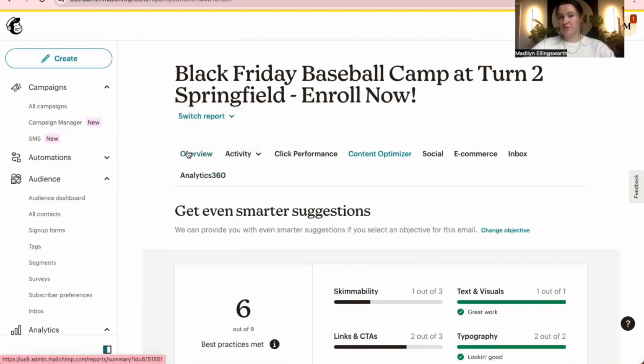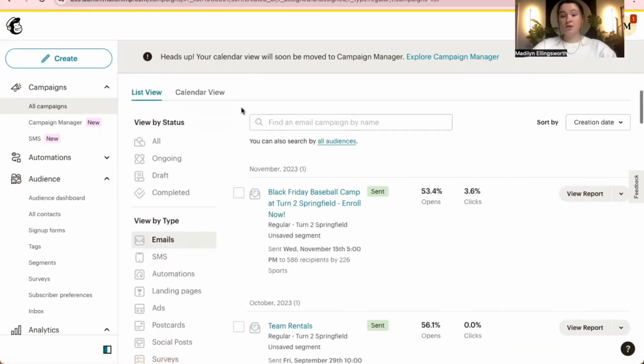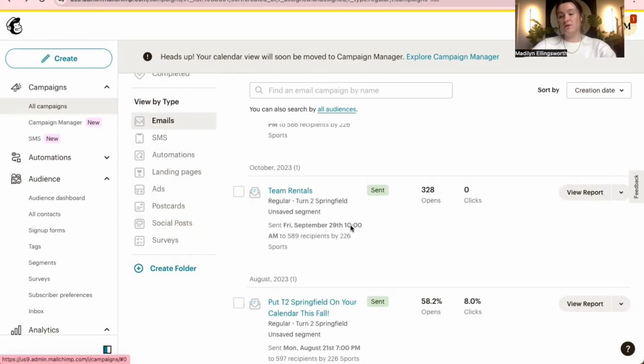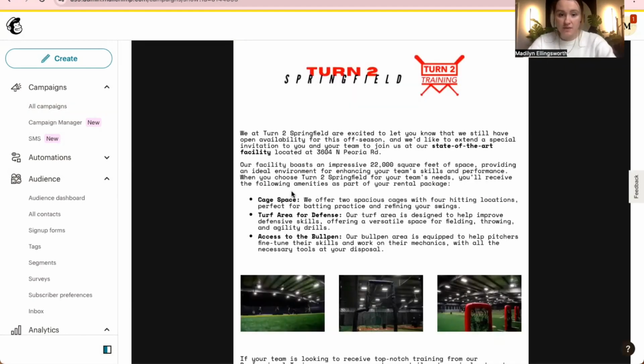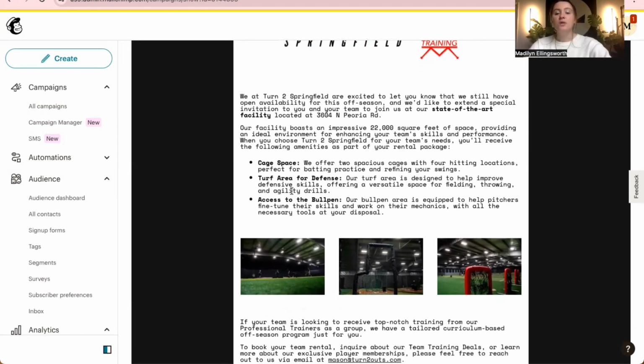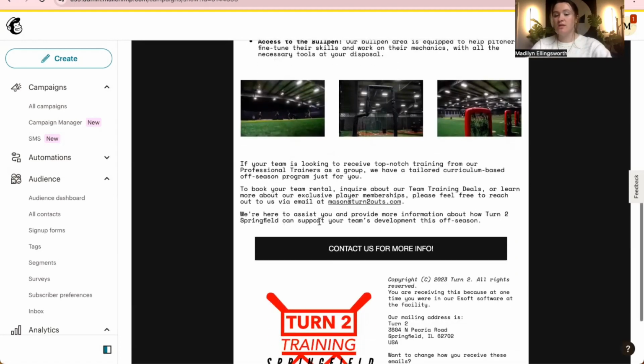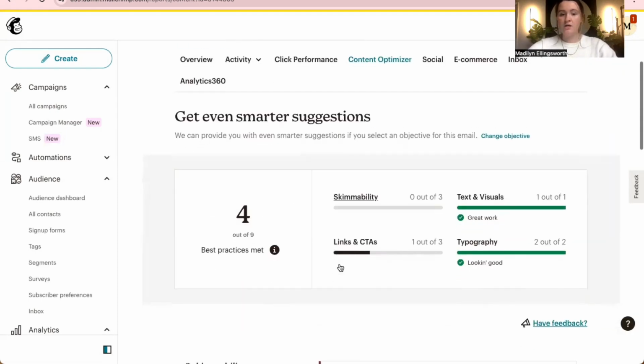Now I want to take us to a different email. Now I am under all campaigns. Moving into team rentals at a 56.1% open rate, which is about 328 of them. With that being said, you know that your audience is really engaged with your emails, but they had 0 clicks. So off the bat, we see state-of-the-art facility, we see good bullets, we see photos, and then we also see a CTA.